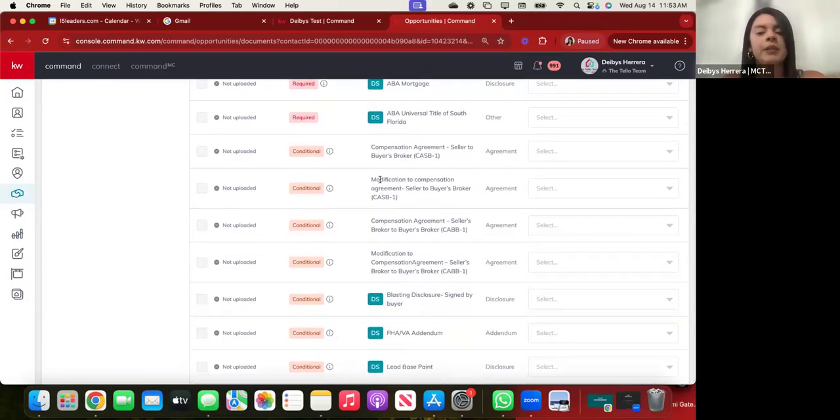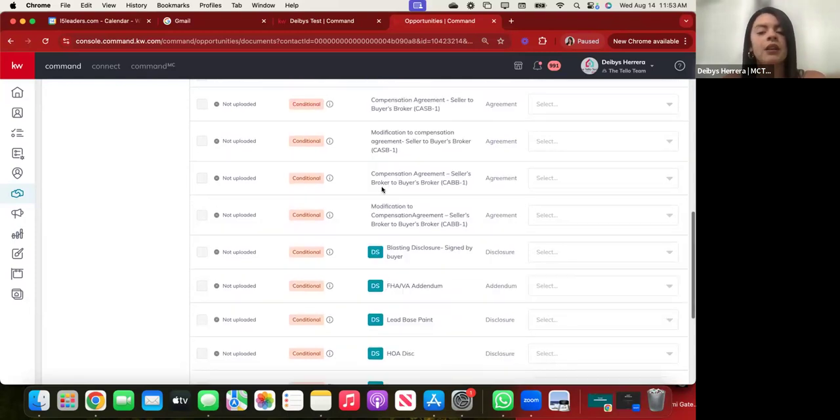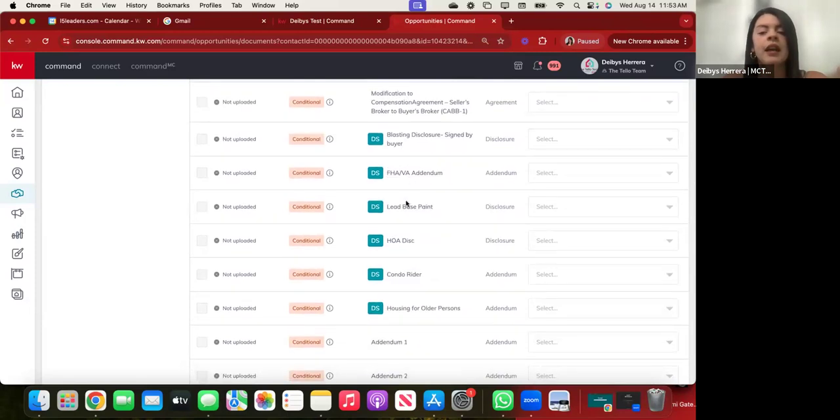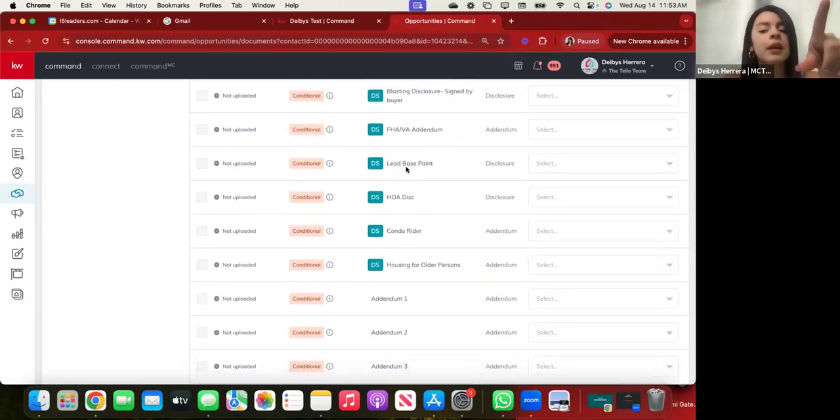So again, our compensation agreement and the modification if needed. Blasting disclosure, making sure that this is signed. FHA/VA, lead-based paint. Oh, you know what question came up with the lead-based paint? I want to give you guys that scenario. This was an agent who listed a property where everything was gutted in the home. The home was built in like 60 something, 62, 63. And they gutted everything and redid everything on the inside. She asked if we still needed it.